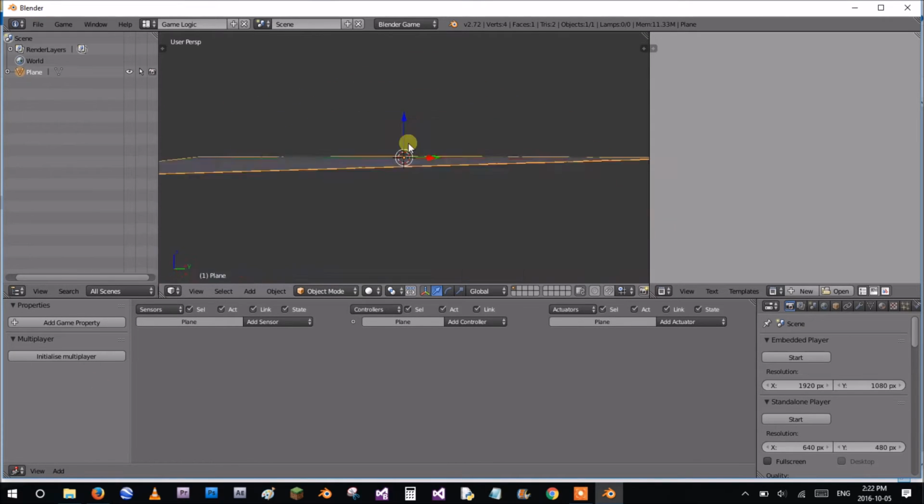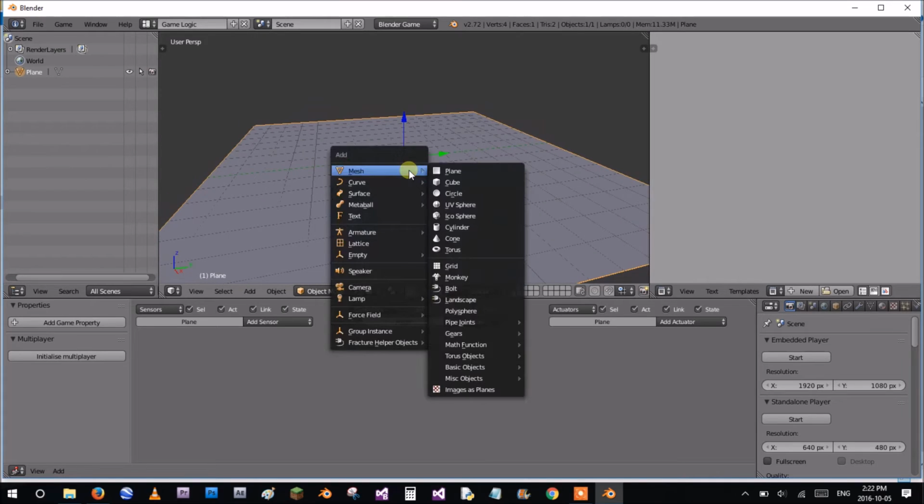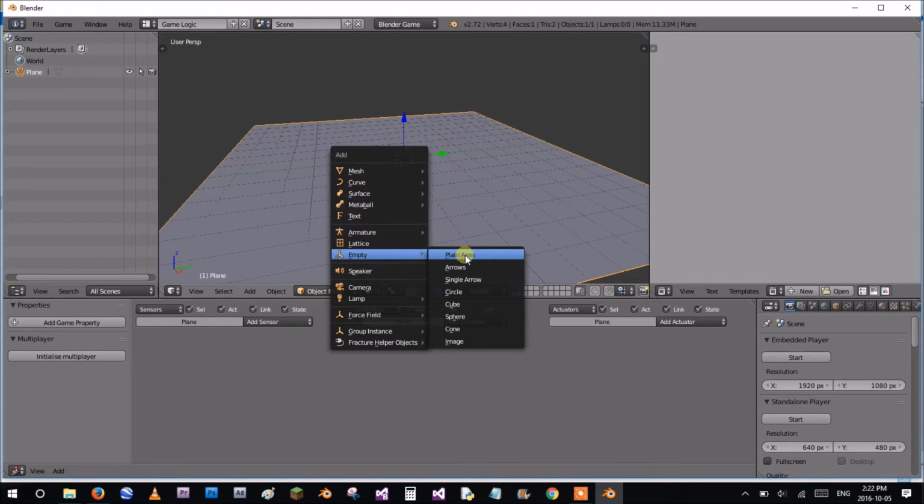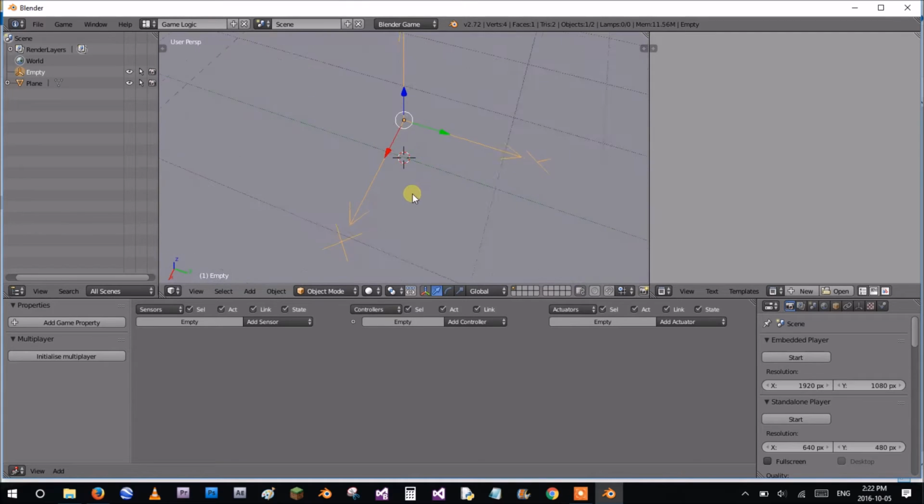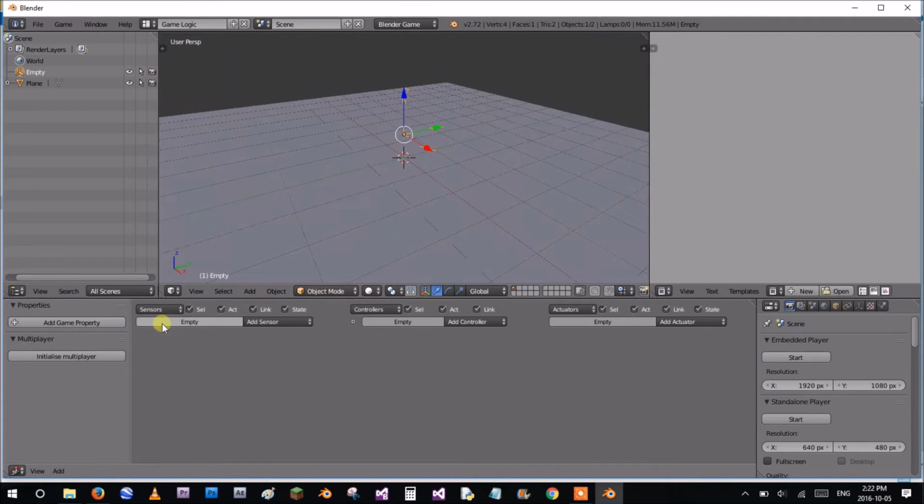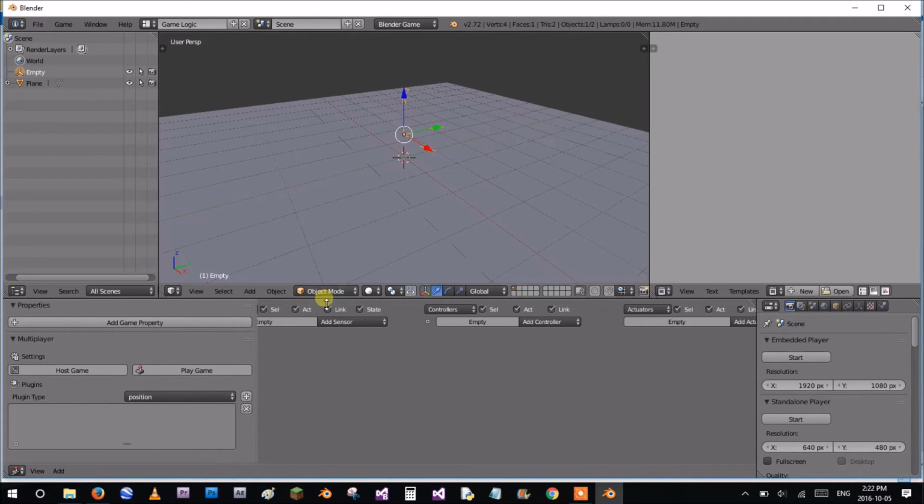So first things first, we're going to want something to control our multiplayer. What I usually do is I simply add an empty. I like to use the arrows because they show these axes, and I think it's really cool looking. On this, we're just going to want to hit Initialize Multiplayer. As you can see, once we've done that, we have two options.